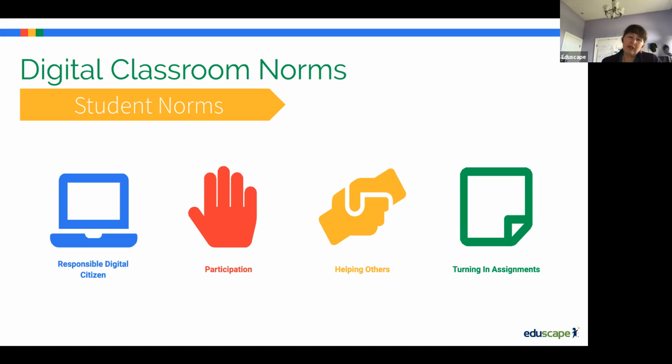For participation, how are you going to check that the kids are engaged or involved? Maybe that's something like a discussion board where they answer questions, a Jamboard, which we'll show you in a little bit, which is a virtual whiteboard. It's a Google tool. Maybe they're doing collaborative assignments. Maybe they're doing a video chat. Giving them ways to participate, give their opinion, and deepen their learning.